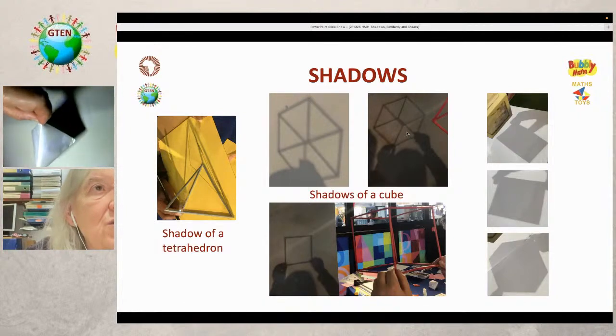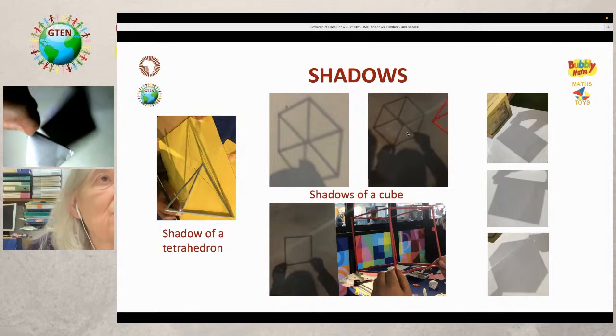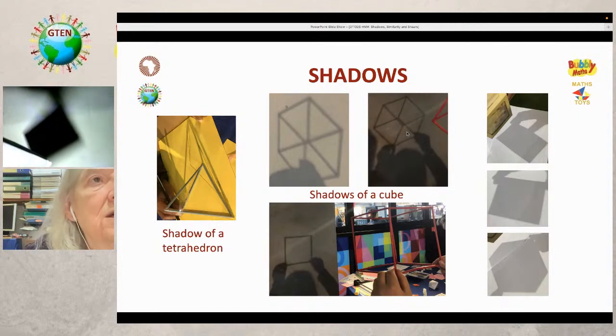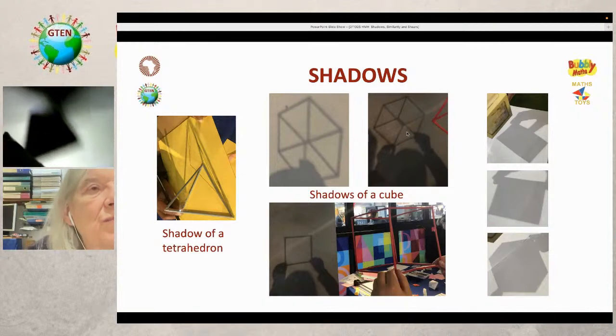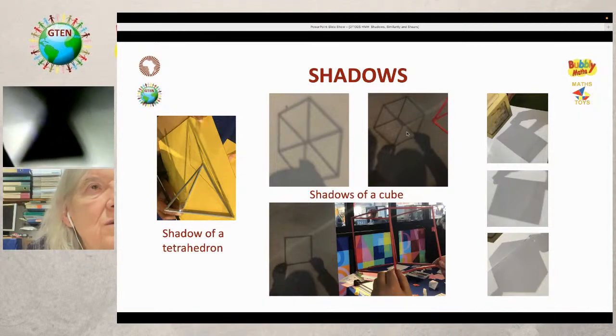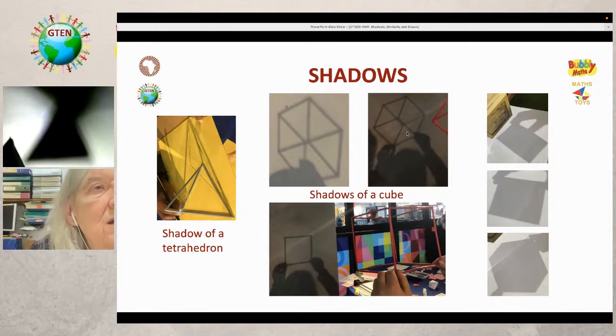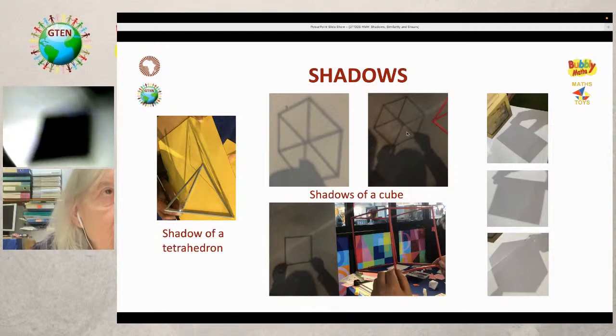Now Caroline's got a solid. Now this is a solid tetrahedron, and now you can see what I mean. You only see the shapes like on the PowerPoint you just saw. Now she's made it, the shadow is a quadrilateral there.